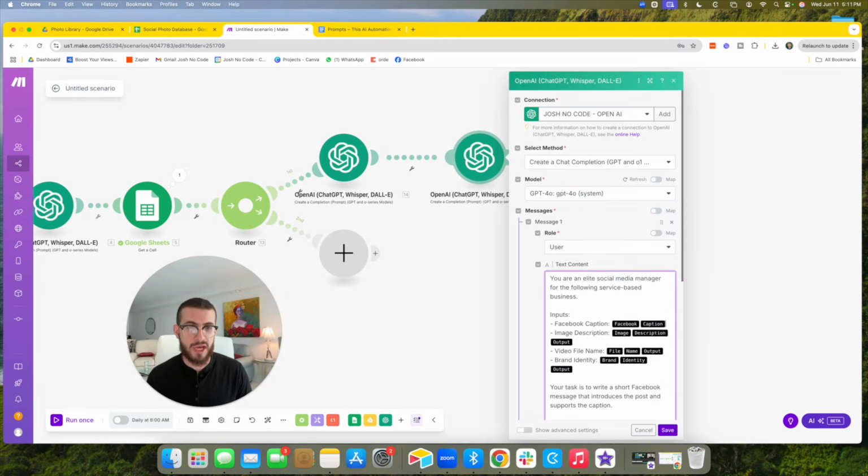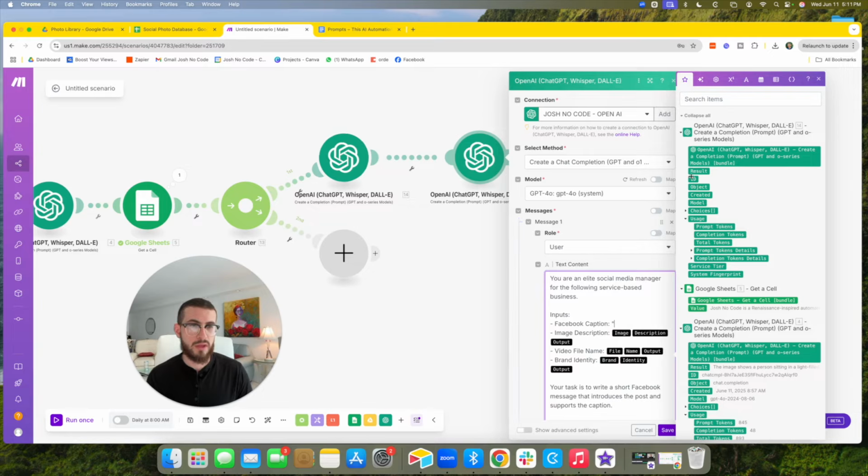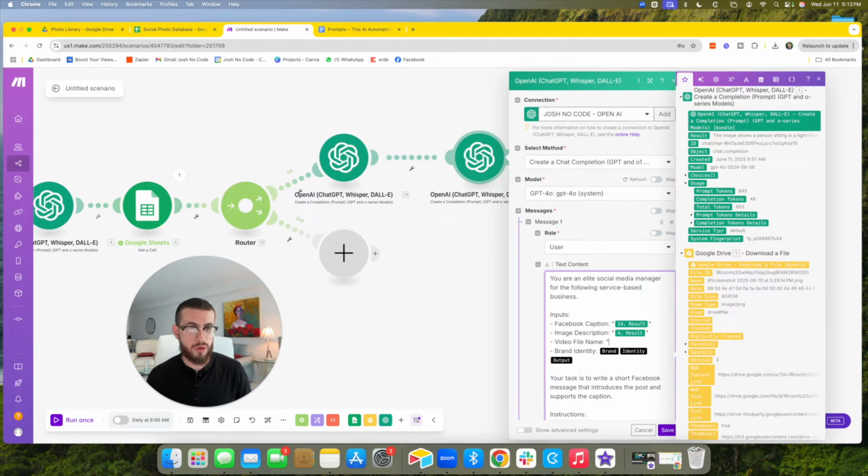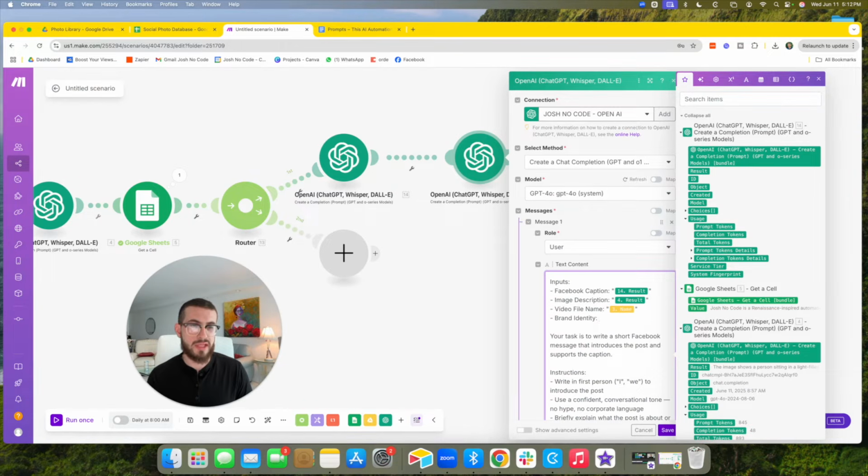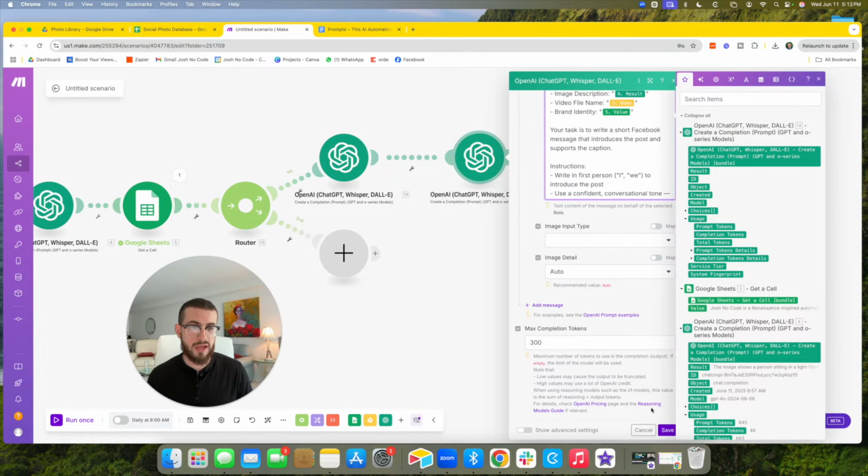For the Facebook caption, open quotations, and then we'll add the result of module number 14, which produced the caption for us. For image description, we're going to input the result of module number 4. For video file name, we're going to input the file name, which comes from module number 3, Google Drive. And then for brand identity, we're going to input the result of module number 5, get a cell, and we're going to use the value. Then go ahead and click on Save.